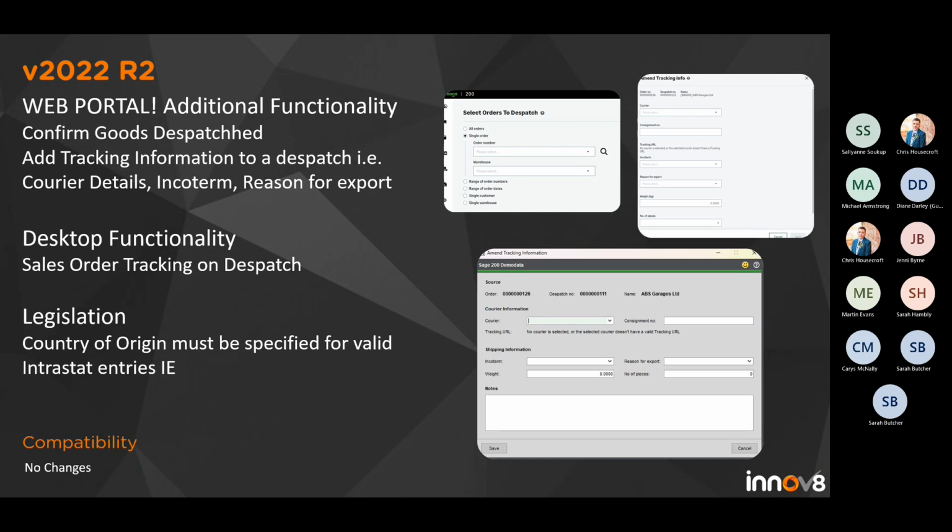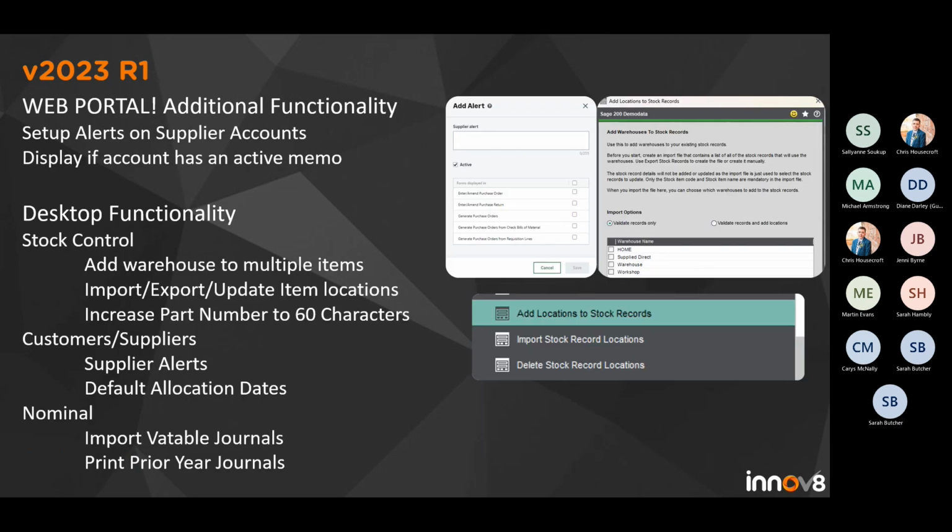Which then really moves us up to the latest release that we've just had, maybe about a month ago now, which was 2023 R1. So again, front and center, web portal, additional functionality. There's been some functions added around alerts on supplier accounts. We've always been able to do alerts on customer accounts, which is where you can put a message up that pops up maybe when you're entering an order. We've been able to do that for a good while anyway. They've now added that to supplier accounts.